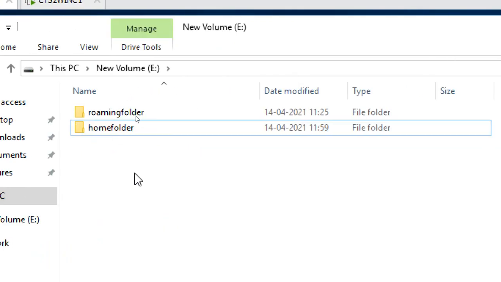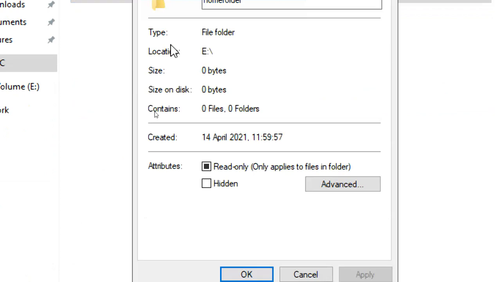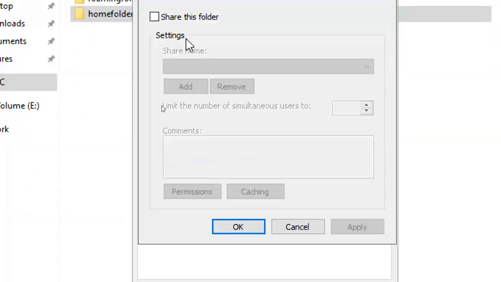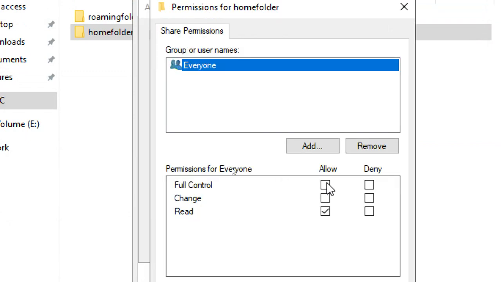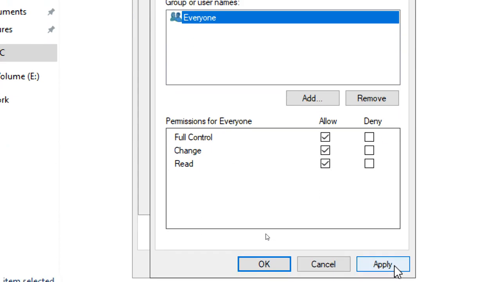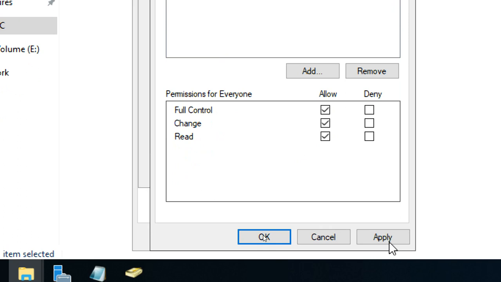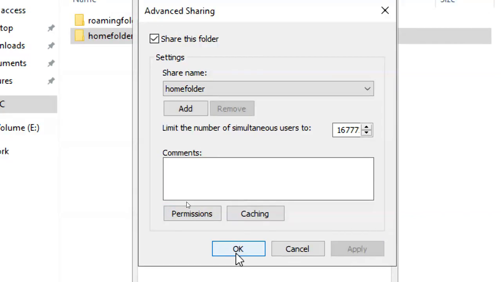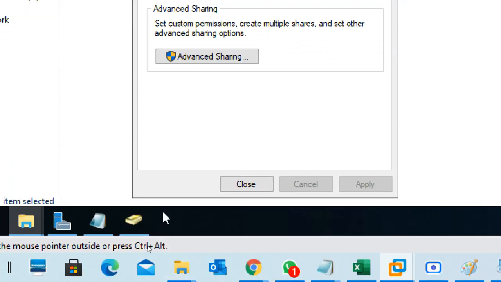Okay, now nothing is there inside. I'm going to properties, sharing, advanced sharing, share this folder, permissions, everyone, full control. If you want to restrict, you can put domain users or authenticated users. Okay, apply. Now you got a path, a network path.